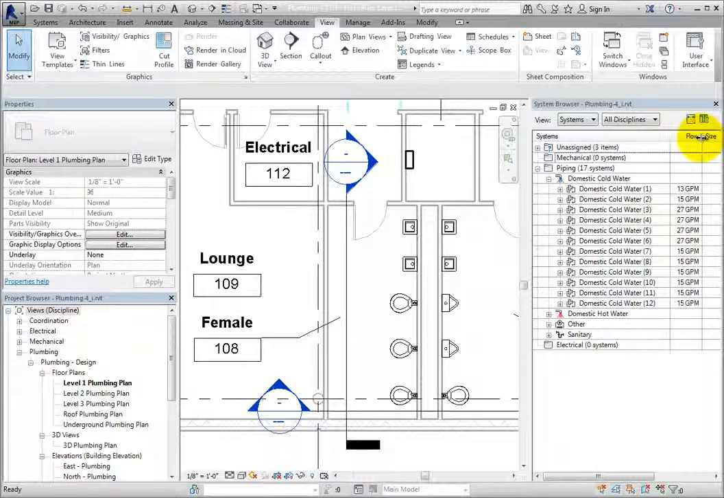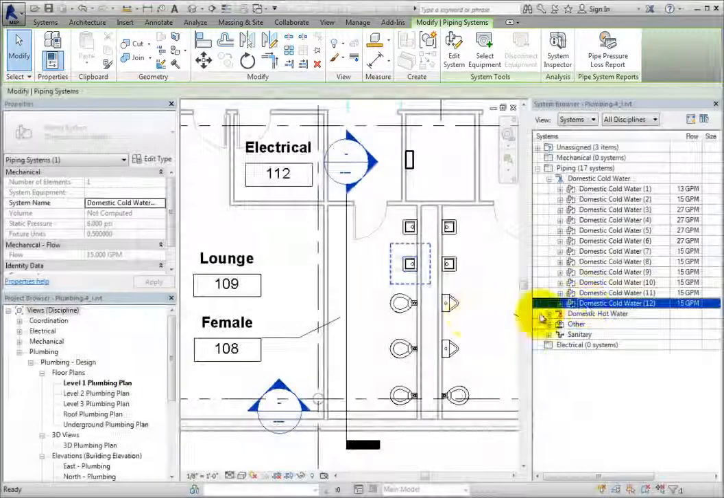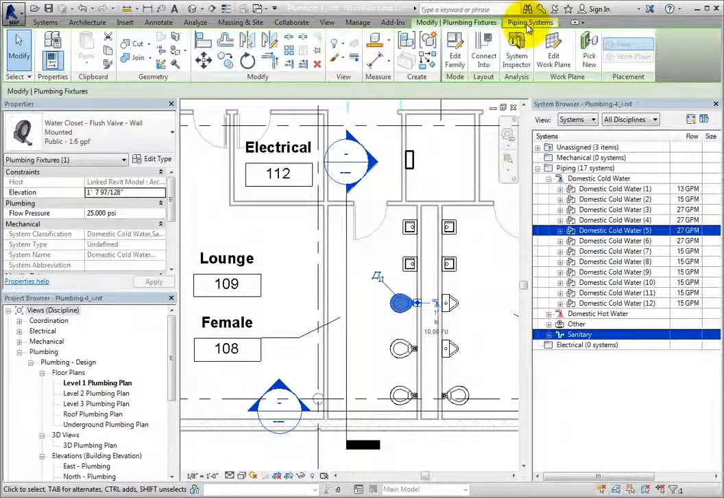At this point, you could edit the individual systems. When you select an element that is part of a piping system, the Piping Systems contextual ribbon displays. Here, you can select Edit System.